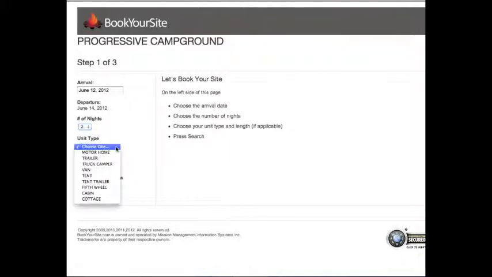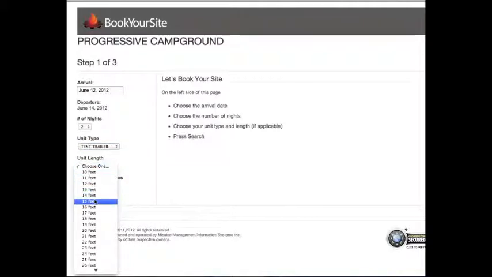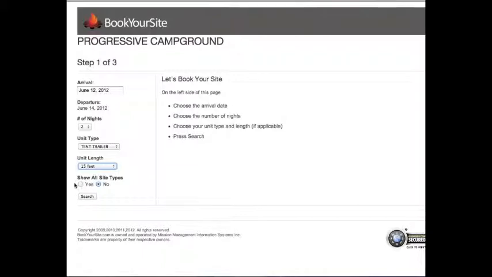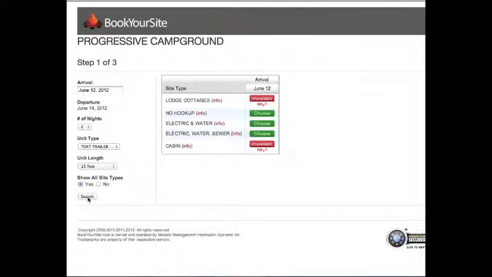The unit type must be selected, and we'll pick a pop-up trailer or tent trailer. And we'll say it's a 15-foot trailer, and we'll go ahead and search to see what's available at the park. Right now we can book 3 different types of sites: a non-service site, electric water, and electric water sewer. So we'll go ahead and choose the full service site.